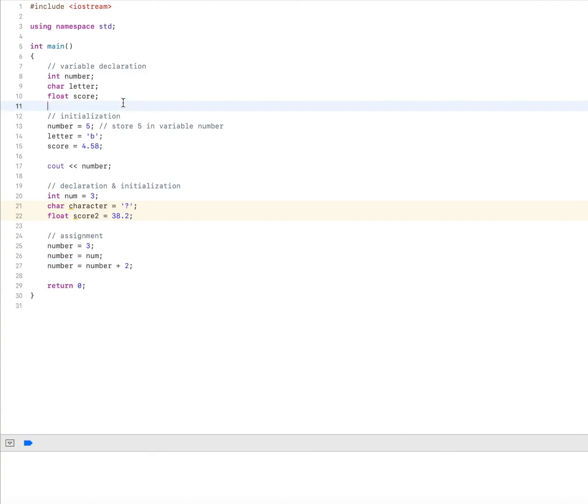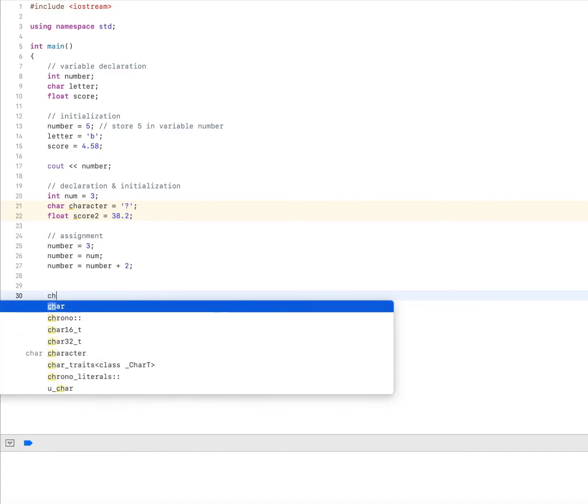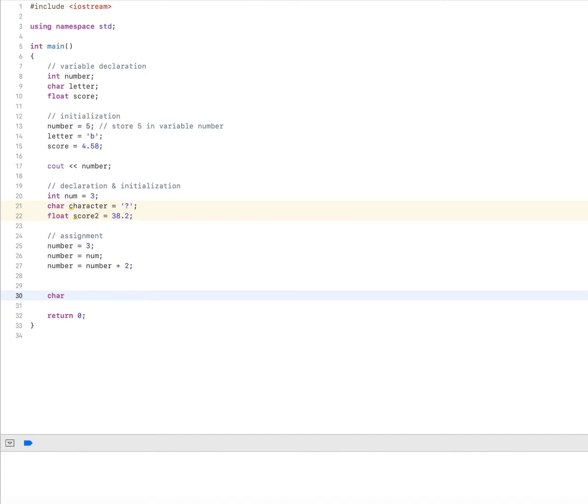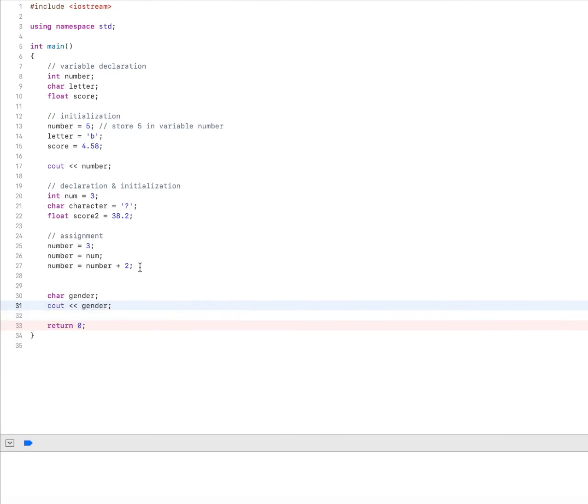An important thing is that we cannot read values from a variable before it has been initialized. So if I have a variable char, for example, and I call this, let's say, gender, to store the gender, and then I output this. This would give me an error because it would say the variable gender is uninitialized and I try to use it here. So it wouldn't know what to output. It doesn't know what's in it.